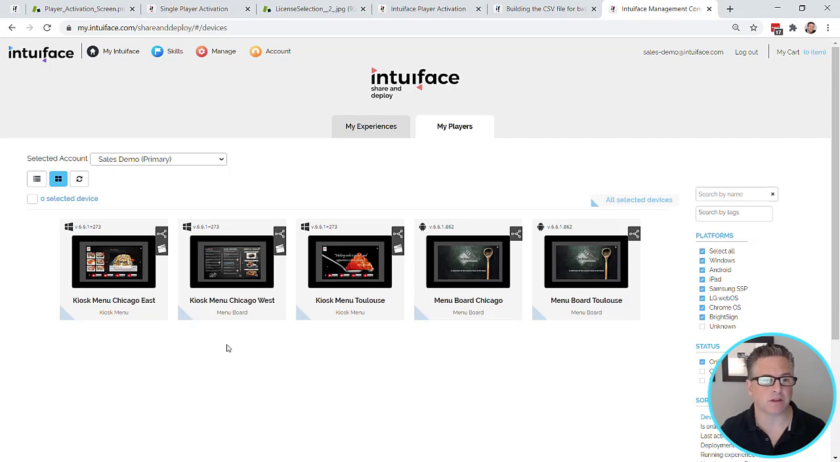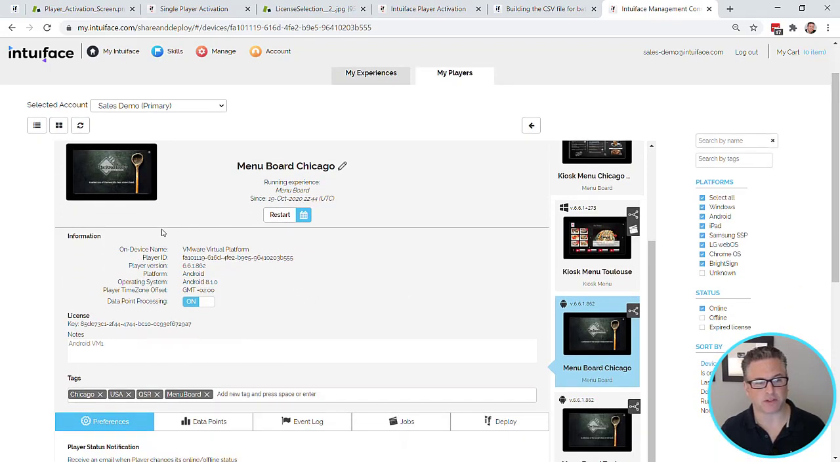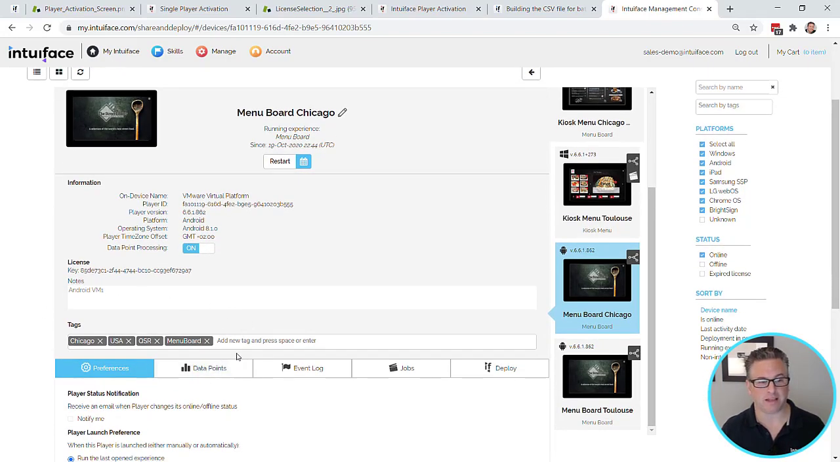Let's dive in. Let's take a look. We'll do Menu Board Chicago, which is an Android device. Notice there's some information about this player device. What is the name of the device? What version of Android, that sort of thing. You can see the license key assigned to that device. Here's the notes field we talked about when activating Player. You could put things in there. And then here's the tags field.